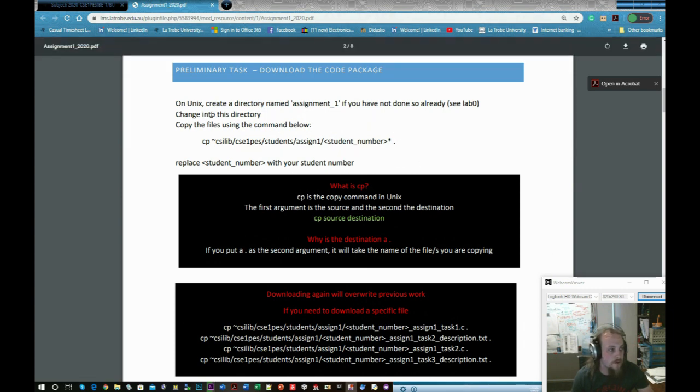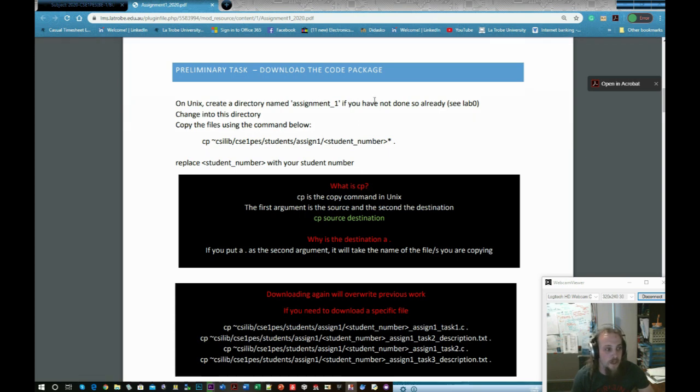So what we're going to do is go into the directory assignment 1 that we created in lab 0 in week 1. And then we're going to copy all the files we need using this copy command. There's a description of this here so you know in future what the copy command is and why there's a little dot here as well. Okay. If you make a mistake and you need to re-download a particular file, you can download the individual files as shown here, but you can download them all the very first time using this.